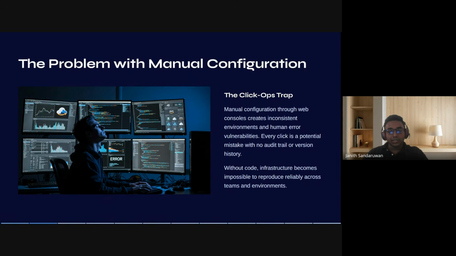Maybe you forgot to enable versioning. Maybe you selected the wrong region. Maybe you missed one small checkbox. And the worst part is there is no proper version history. You don't really know who changed what, and you cannot easily recreate the exact same setup again. So when development, staging, and production environments are slightly different, that's when we hear, it works on my machine, but not on the server. Manual configuration creates inconsistency, and inconsistency creates bugs.